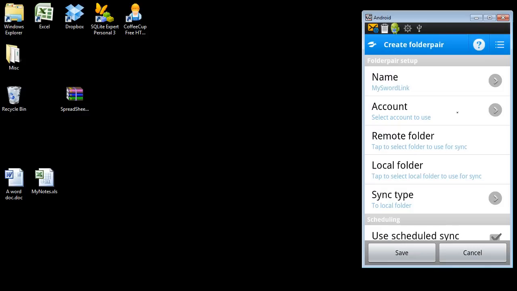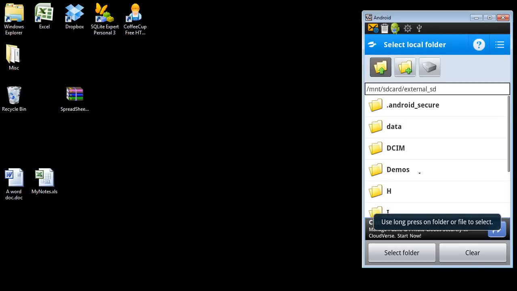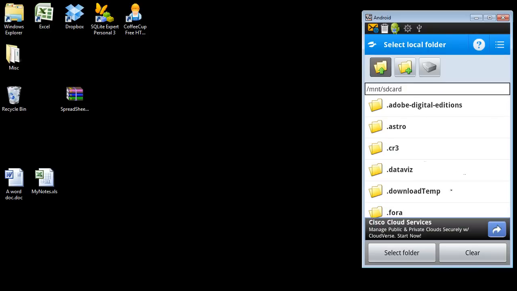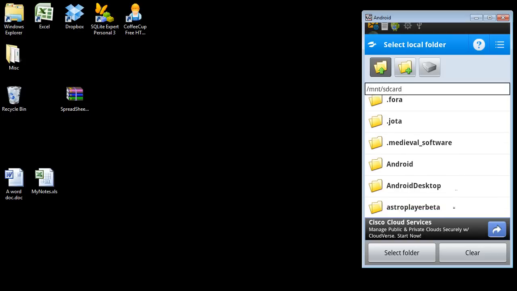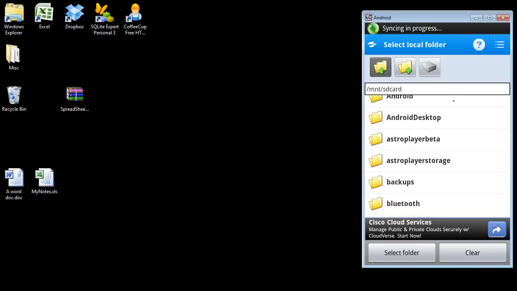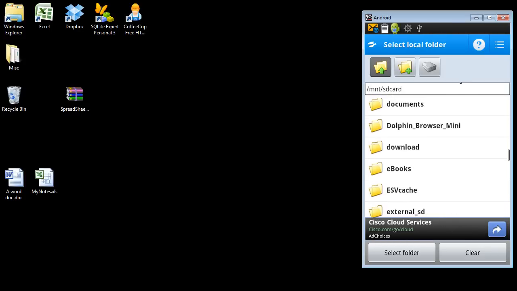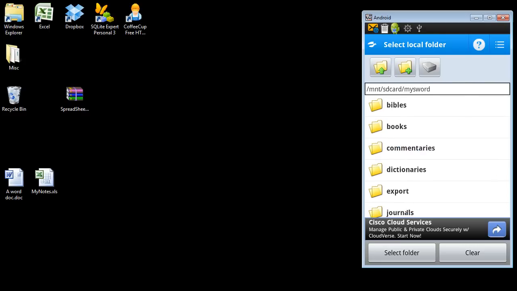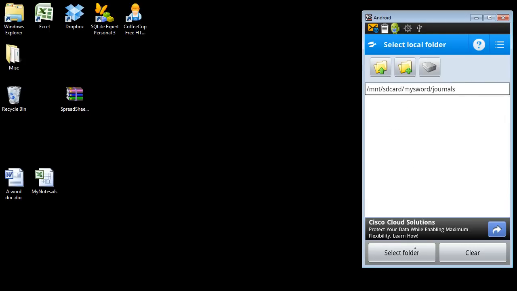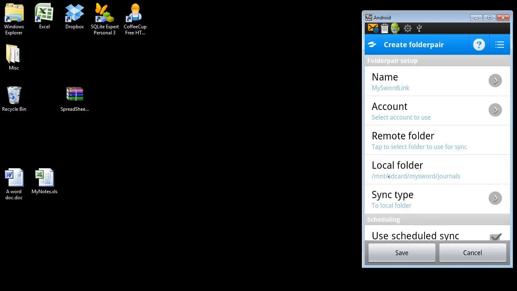Okay. I'm going to go to the local folder here on my Android. So you just navigate down. And again, we're trying to find the journal folder. There it is, MySword, journals, and then select. So now I have my local folder targeted. You can see the path right there, mount, SD card, MySword, journals.